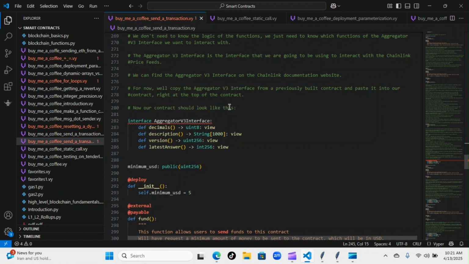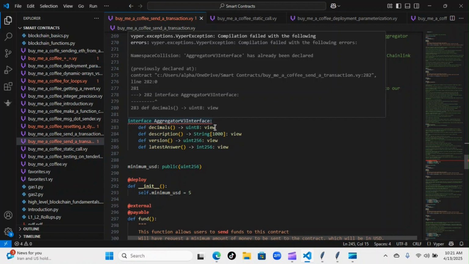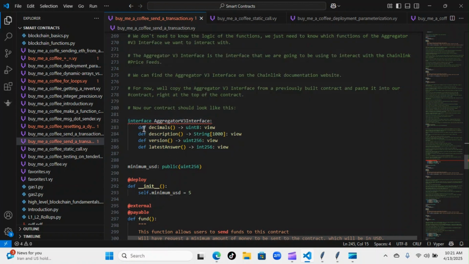Now our contract should look like this. So you can see here we have our interface, aggregator V3 interface. This is everything that it contains. We have a decimals function, a description function, a version function, and a latest answer function. This is a uint8. This one's going to be view only. This is going to be a string with 1,000 character limit, view only. This is going to be a uint256, view only. And this is going to be an int256, view only.